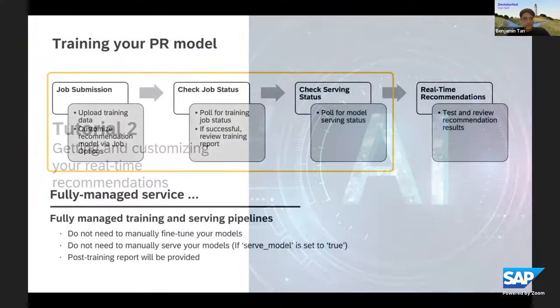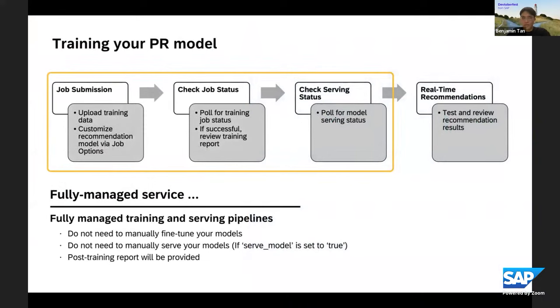Okay. So as we recall, tutorial one covers the first two stages of how to use our recommendation service. Now tutorial two actually covers the next two steps, which is more exciting as now we're able to receive the recommendations in real time. We can actually check how accurate these recommendations are, or how good these recommendations are.